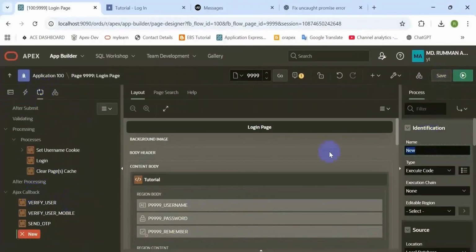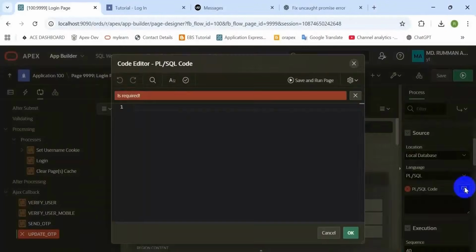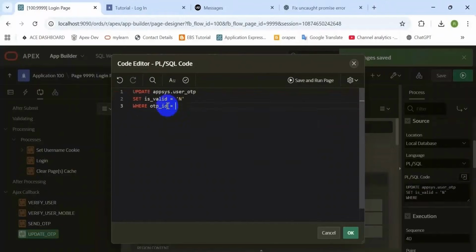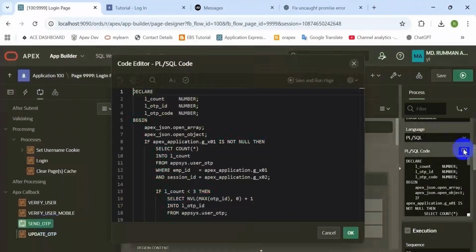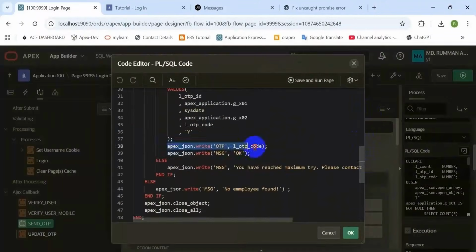Create another callback process to update the OTP if the user does not perform his action, that means does not provide the OTP properly within time, and if the counter timer expired, then the OTP will be invalid.